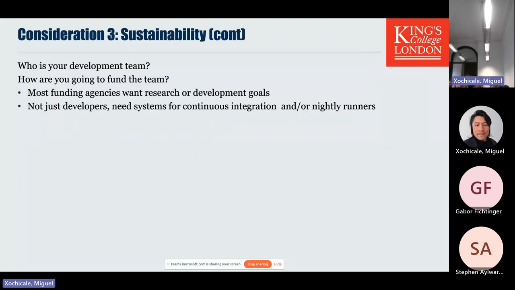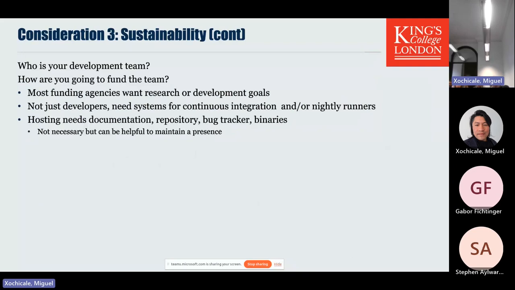And it's not just for developers. How do you pay for systems to allow for continuous integration, all this sort of computers and GPUs that you might need to do nightly runners and ensure everything is kept up to date? What about hosting for documentation, your repository, your bug tracker, where you put your binaries? Now, there are free solutions for this, so not all of these are necessary, but it can be really helpful to help maintain the presence if you have some way of hosting this online in one central place.